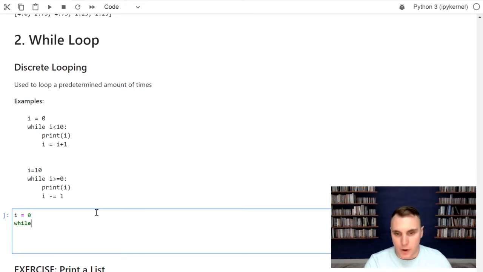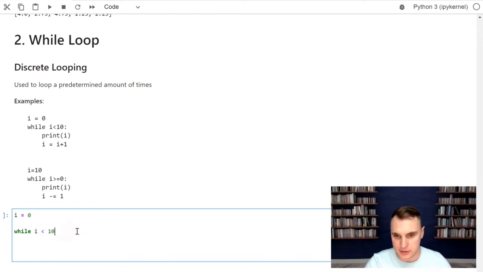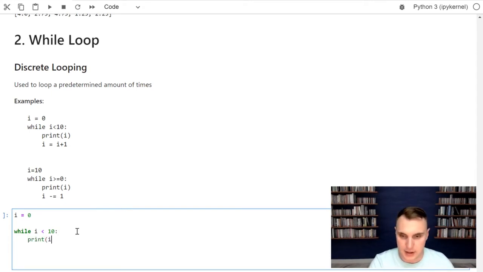Now I'm going to say while i is less than 10. So it's going to go until i is equal to or greater than 10. I'm going to print i. But now this is the very important step: if I run this right now, it will go on forever because i will always be 0 and 0 will always be less than 10, and it will never not be less than 10. So this will give me an infinite loop, and I'll have to stop running my code.